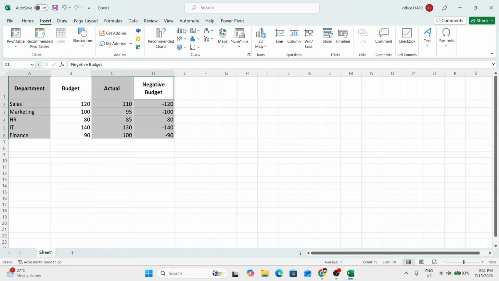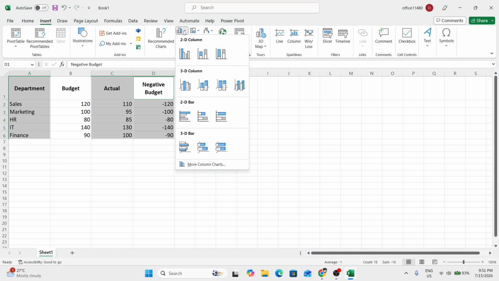This is where you'll find all the chart tools you need. The Insert tab gives you access to different chart types, and for a tornado chart, we'll be using a horizontal bar chart rather than a column chart. That horizontal layout is what helps make comparisons much clearer across departments.